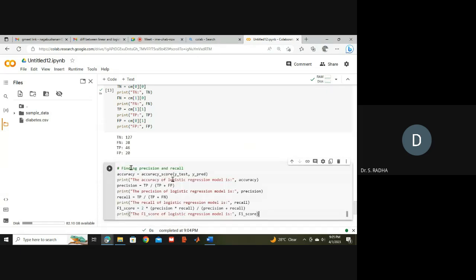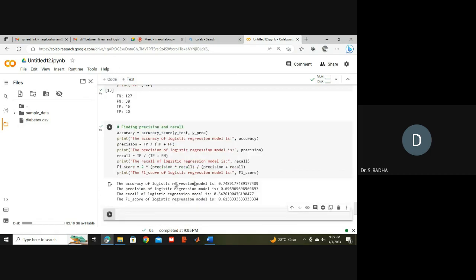You can see accuracy is computed from Y test and Y predict. Precision is true positive divided by true positive plus false positive. The recall formula is this, and the F1 score formula is this. After calculation, we are printing the values. You can see here all the 4 values of logistic regression are printed.